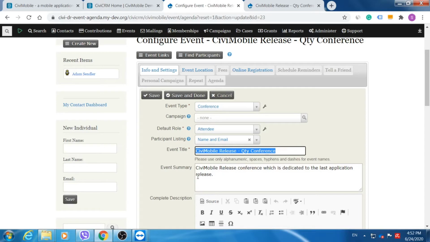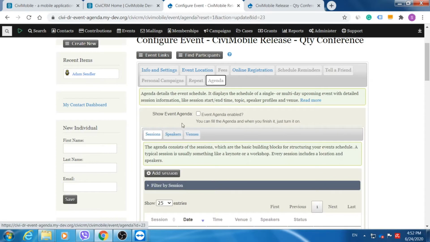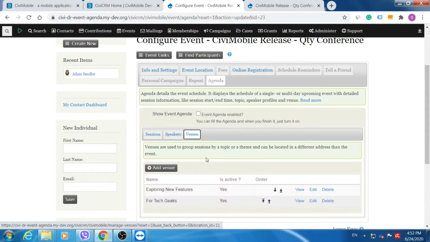So, there is some information prefilled, and let's move to the Agenda tab. Okay, on this tab, you can manage all the information about the agenda, including sessions, here on a separate screen, speakers and venues. For venues, you can create something like a way to go to your session. So, it could be either threads or it could be your locations. In our case, we have two threads: one for exploring new features for the main set in the conference, and a second one for technical guys, for Tech Geeks.